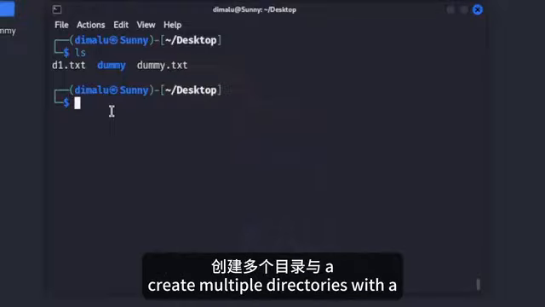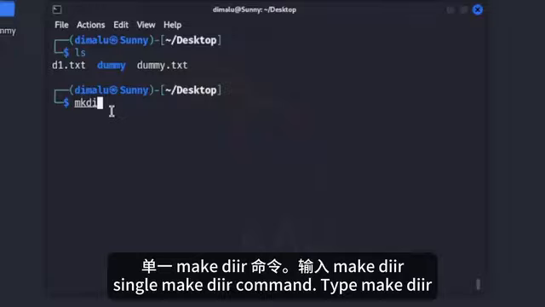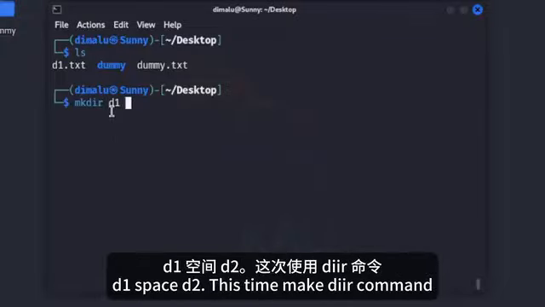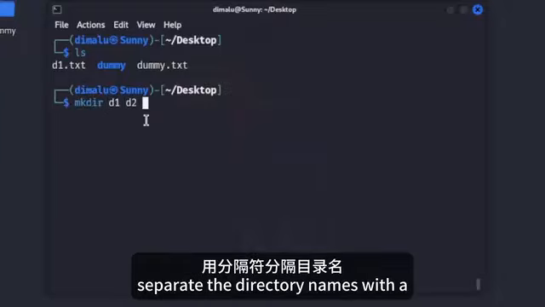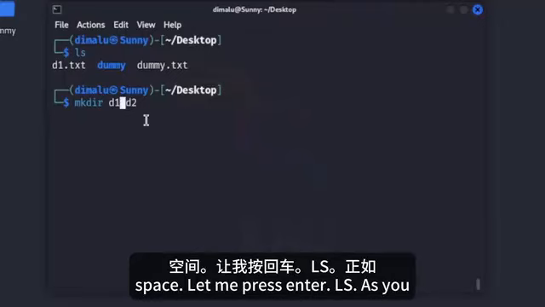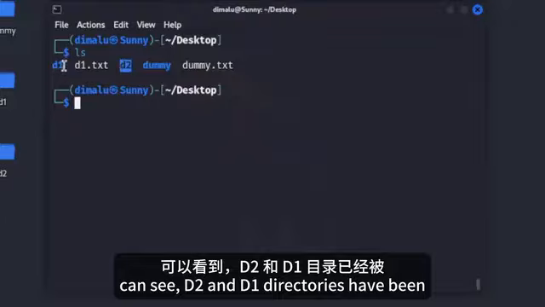Now let's create multiple directories with a single mkdir command. Type mkdir d1 space d2. This time the mkdir command will create these two directories. Just separate the directory names with a space. Let me press enter, ls. As you can see, d2 and d1 directories have been created.